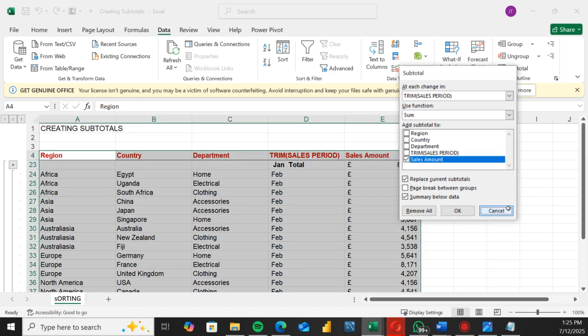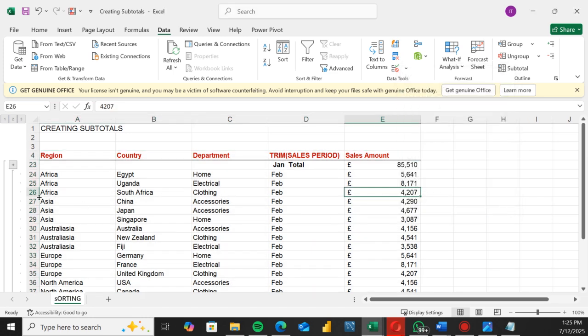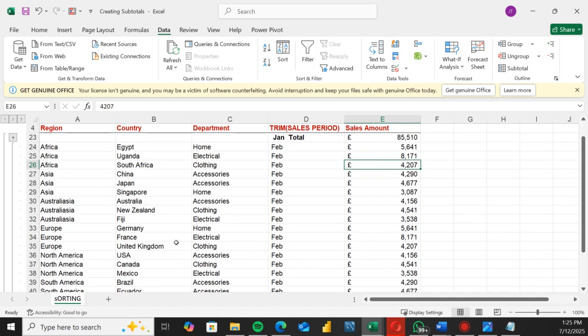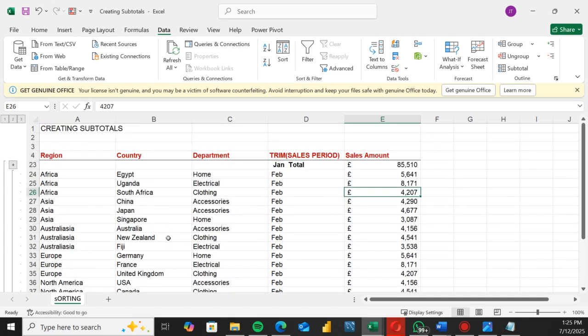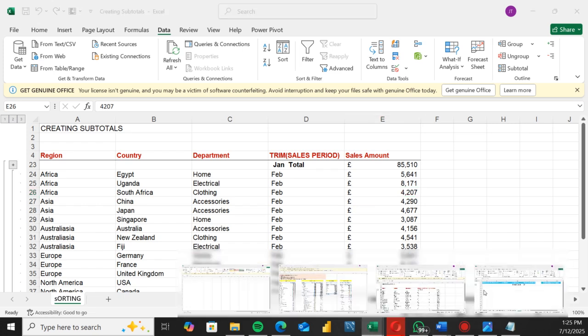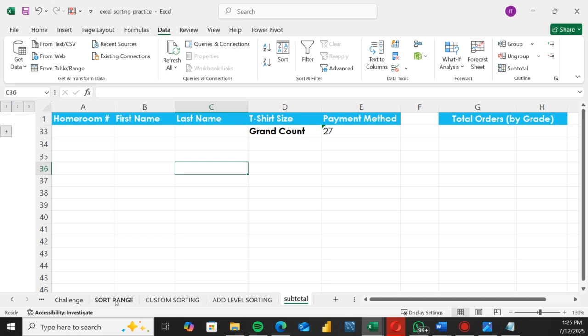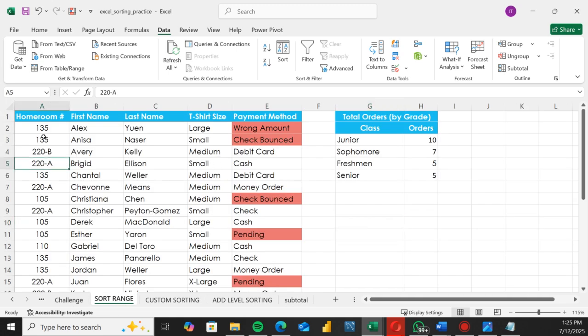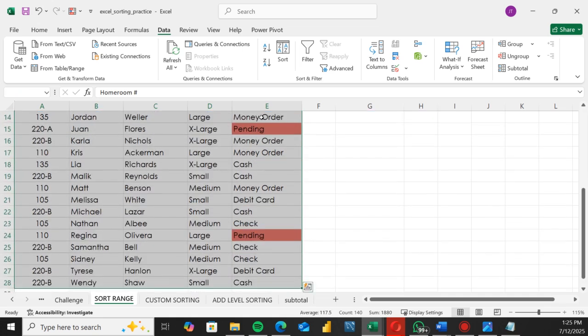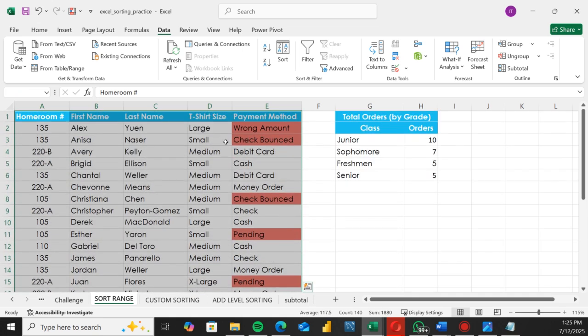If this data set is formatted as a table... is this formatted as a table? No. So let me give us an example now. I will take this as an example. Let's say we format this data set as a table. How do you format as a table?